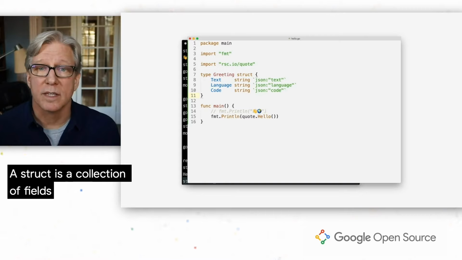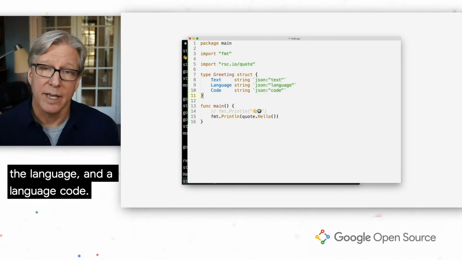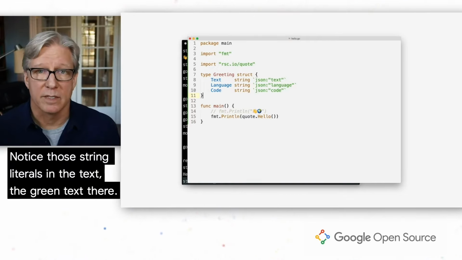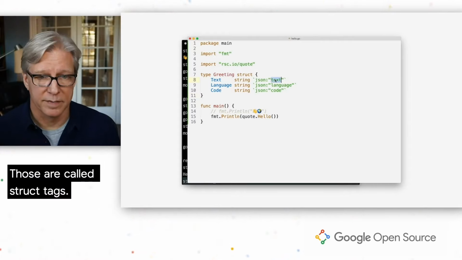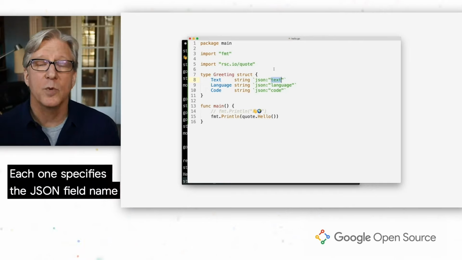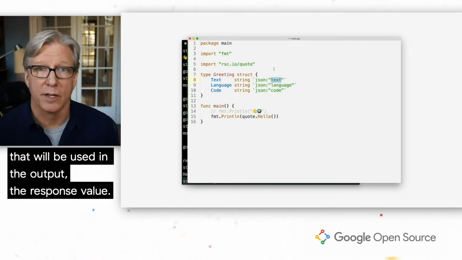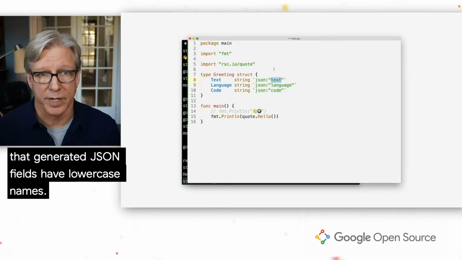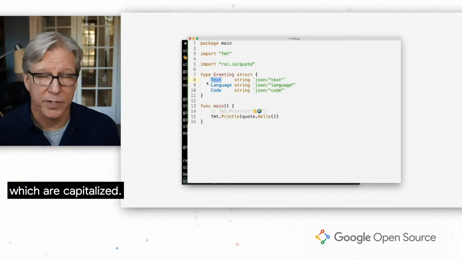A struct is a collection of fields, so it gives me a way to group together my greeting text, the language, and a language code. Notice those string literals in the text, the green text there. Those are called struct tags. Each one specifies the JSON field name that will be used in the output, the response value. That gives me a way to ensure that generated JSON fields have lowercase names. Otherwise, Go would use the struct field names, which are capitalized.